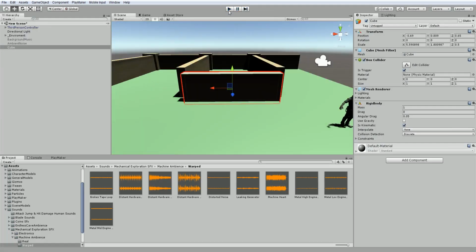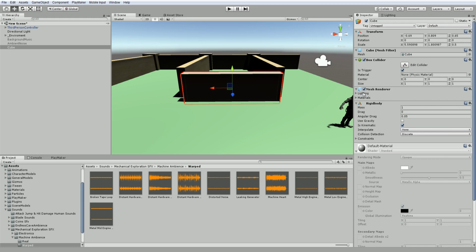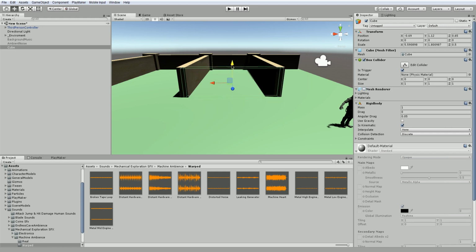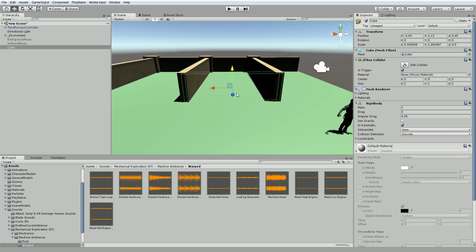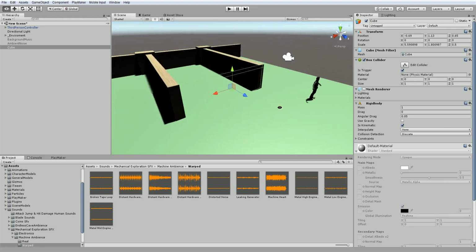The next thing we want to do is turn off the mesh renderer. We don't want people to see the trigger area. Or perhaps we could have the trigger areas be partially translucent, but in this case we want to make it completely clear. So we're just going to turn off this mesh renderer so that the mesh is no longer being rendered. We'll move it up and we can see our trigger area here.